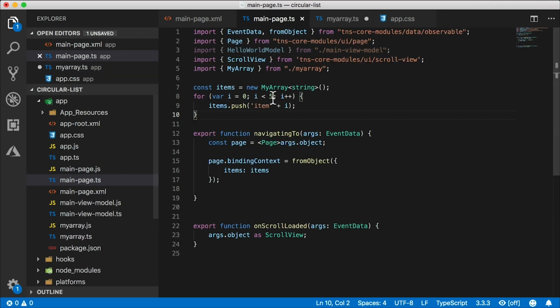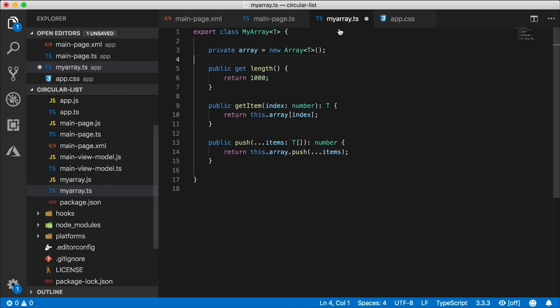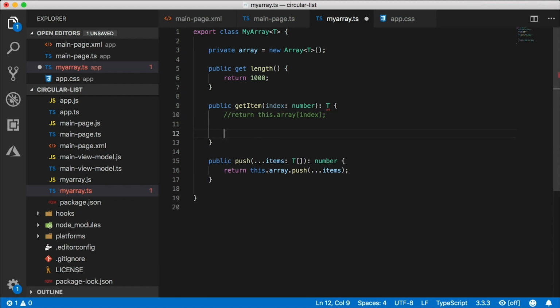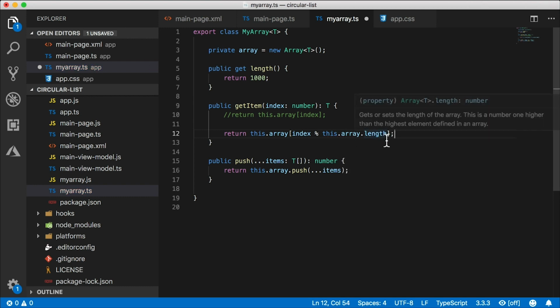But we know that our array only actually has 5 items because we've only added 5 items to it. So if we call this function getItem with index of 800, it's going to fail. What we actually need to do is, instead of returning this.array and then looking by the index, we first need to use the modulo operator. So we need to return this.array, and then we're going to use index modulo this.array.length. And this way our index will always be between 0 and 5, or however many items you've placed in that array.